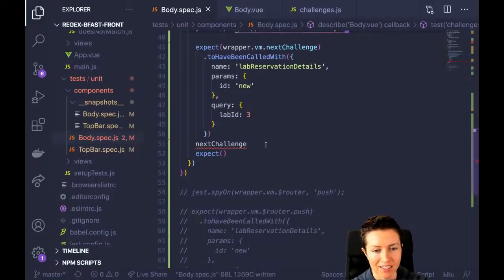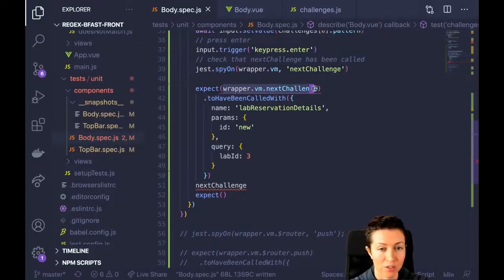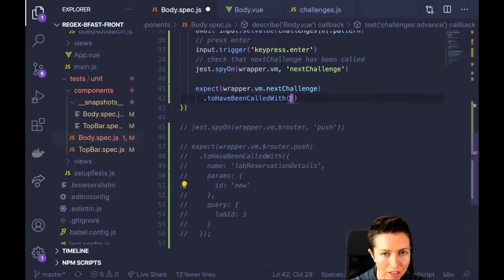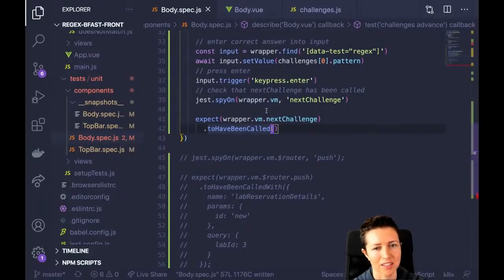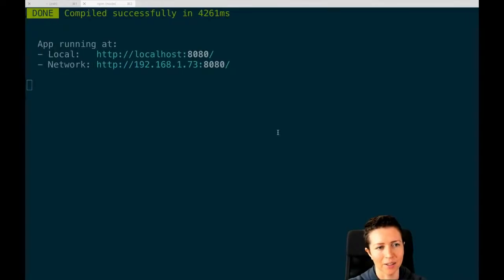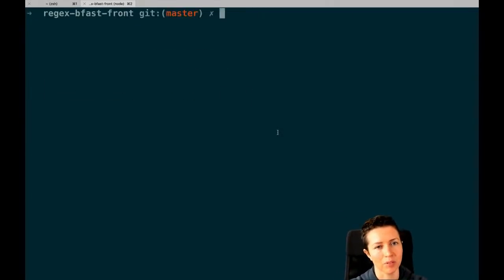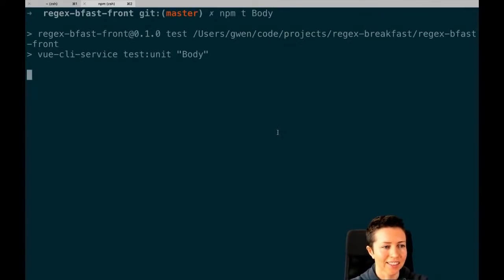So expect that this method to have been called, and because I have 5 minutes, I'm going to take out the to have been called with and just do to have been called and see if this passes real quick. Wrapper.vm is the same as this. Yeah, thanks. So that's just the this context. Cool, thanks for the help. Keypress.enter. I'm pretty sure that this will work. Let me stop running that and do npm test, and I'm going to test just the body component. That looks right. Good.